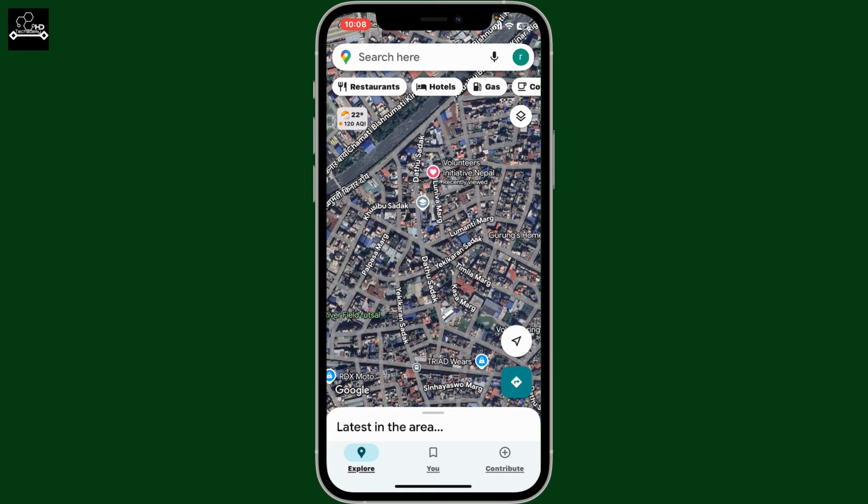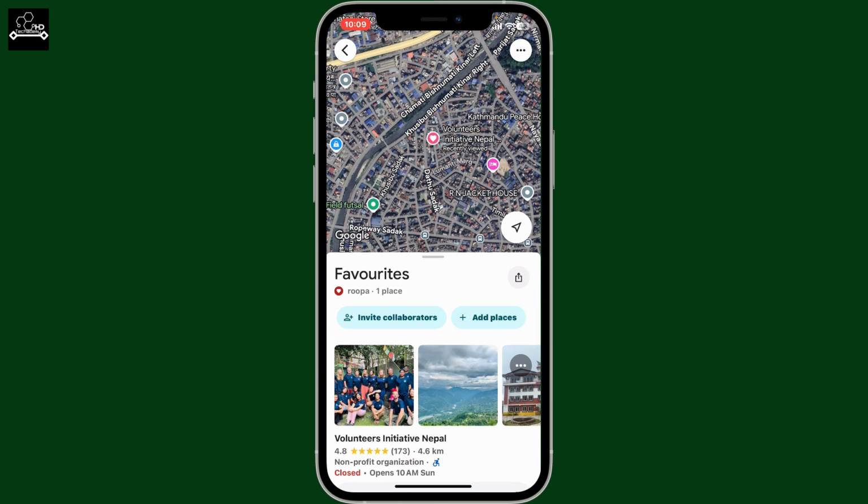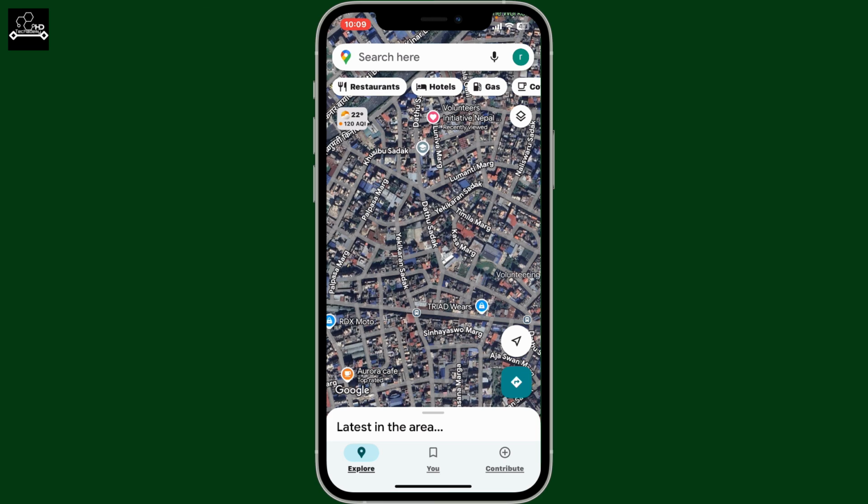To view the saved place, simply go to the bottom of the screen from your home page and tap on You. Here in this page, you will see the saved area quickly and easily. Simply go ahead and expand the saved area or folder, and you will find the place that you've previously saved. So that's how it's easily done.